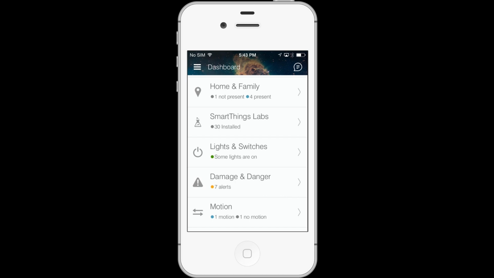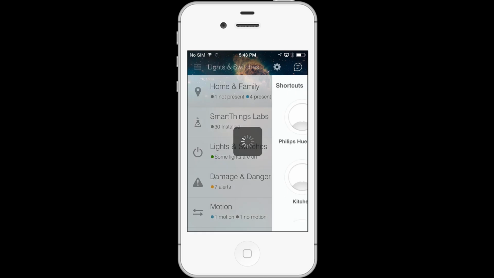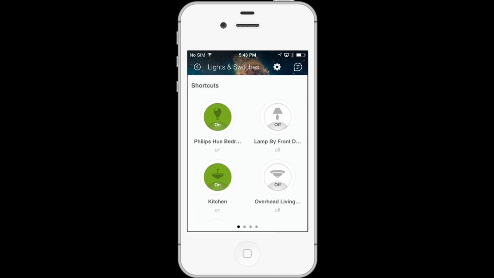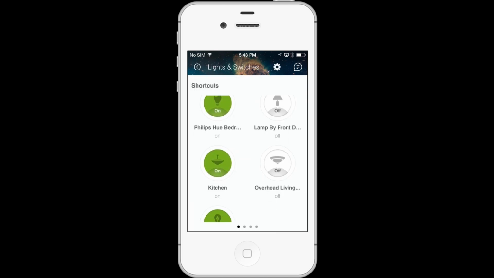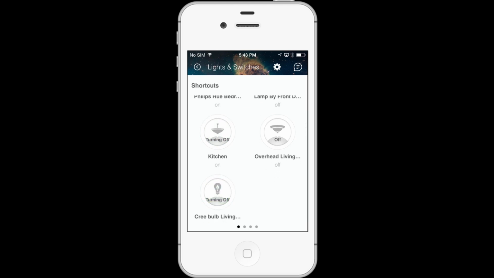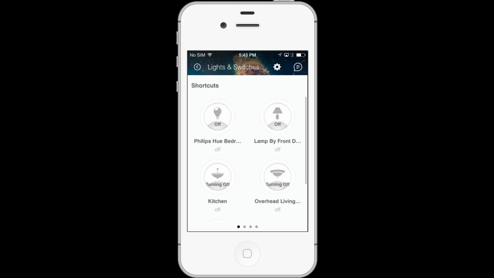Let's start in the dashboard and tap the lights and switches category. Here you'll see that I have several different lights set up. A really simple way to turn my lights on and off is simply to tap each icon, which will control the light. So by tapping on the Philips Hue or the kitchen or the Cree, I can easily turn these items on or off, whether or not I'm in another room or another country.